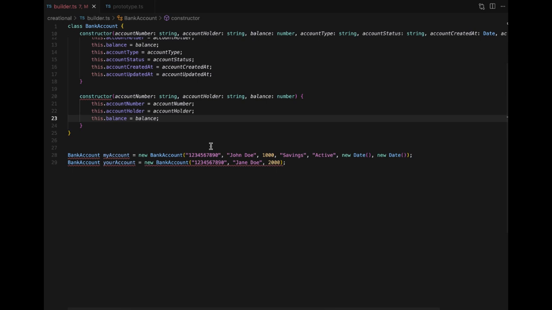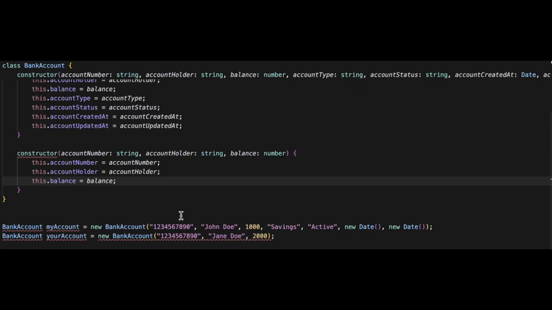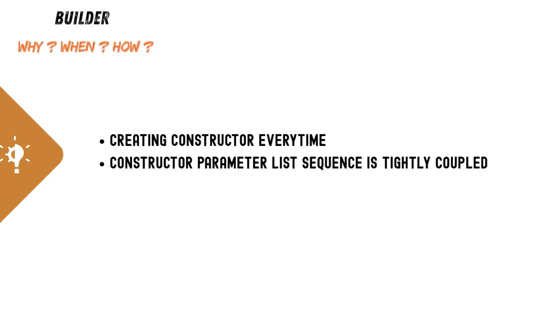Whenever we want to create one kind of account, we add all the parameters for that kind of account. And if we want to create another kind of account, we add the parameter list in a different way. So this causes two big problems. The first problem is we have to remember what kind of account needs what list of parameters, and the parameter list sequence must be very accurate. Otherwise, we will get a wrong account creation.